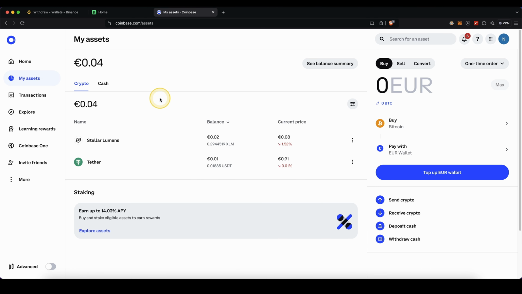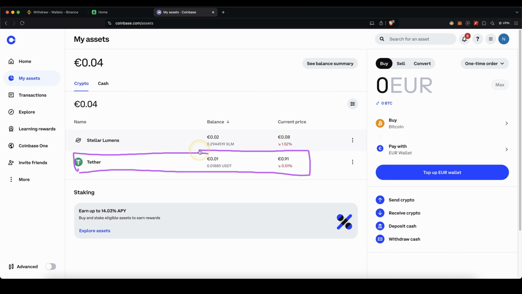Of course, the same applies to Coinbase. You will see it right here under My Asset. Here under Tether, you will see the balance credited right here.